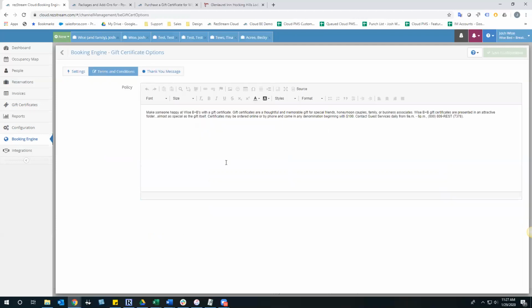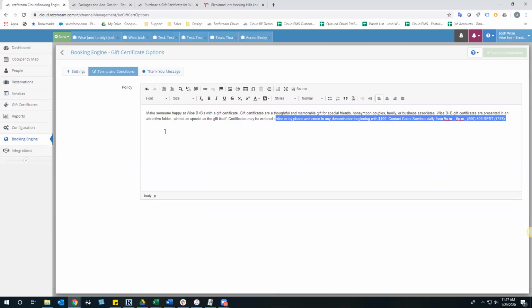Then you'll see these other tabs. I've got terms and conditions related to the gift certificate. So be thinking about, do they expire? Does your state allow you to expire gift certificates, or do you have to honor it forever and ever until it's redeemed? Is it something that has a finite date?